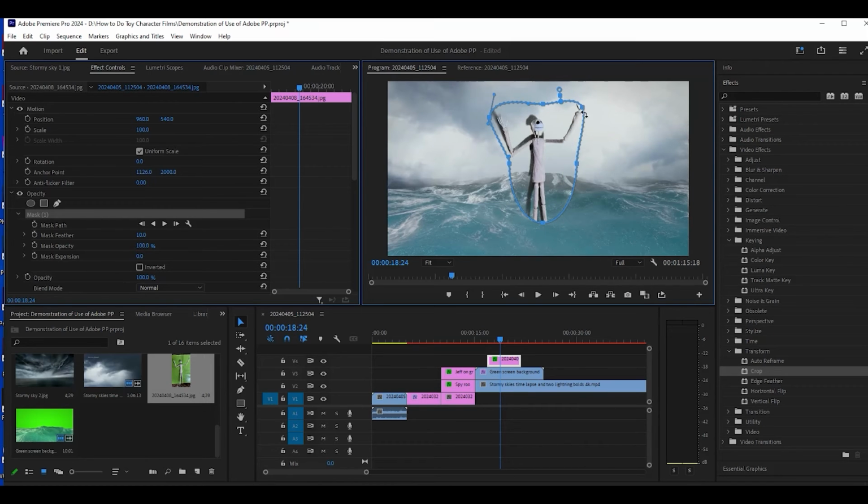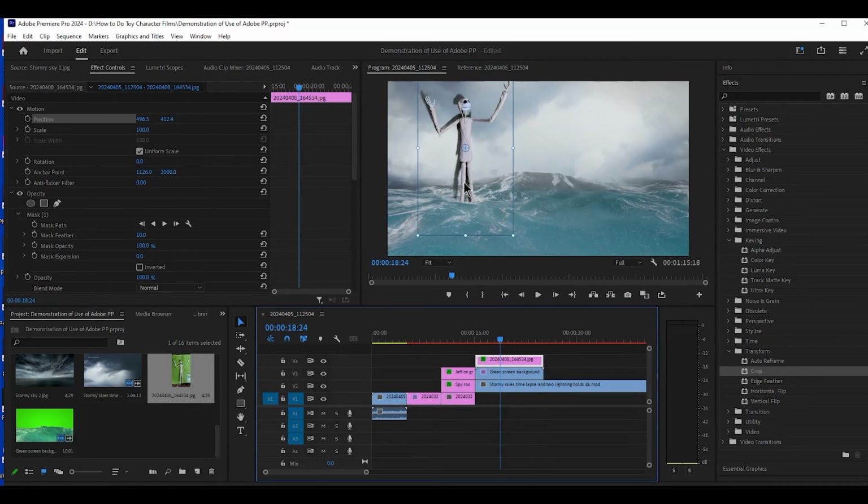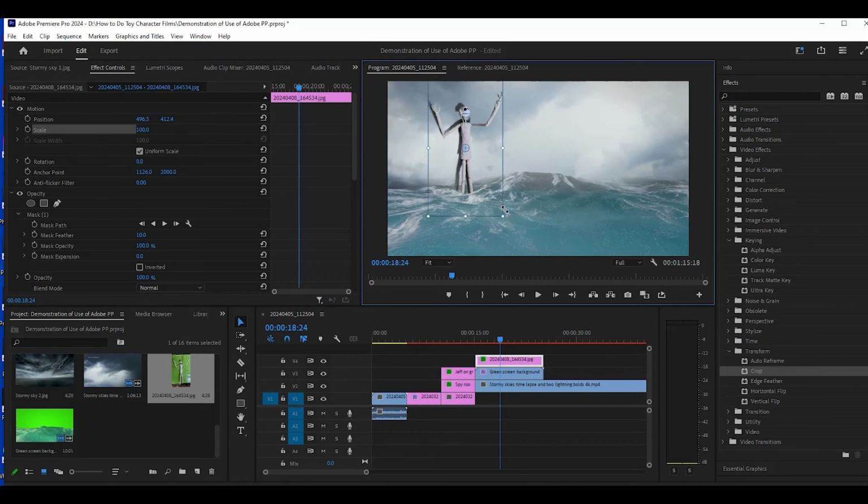Next, I move my figure over to the correct position by clicking on position over in effect controls, and that allows me to just drag it over. Then I am going to rotate it slightly so it's at an angle, and I could also do that by clicking on rotation and then just turning it. I'm going to resize it, and then I'm going to rotate it slightly by just hooking on one of the corners and rotating it there.